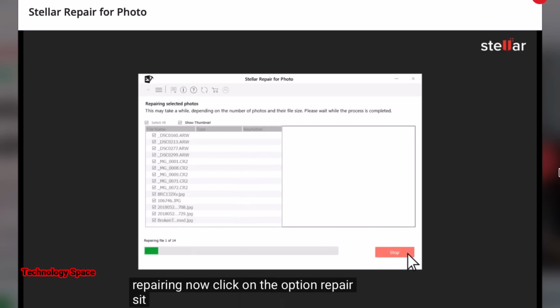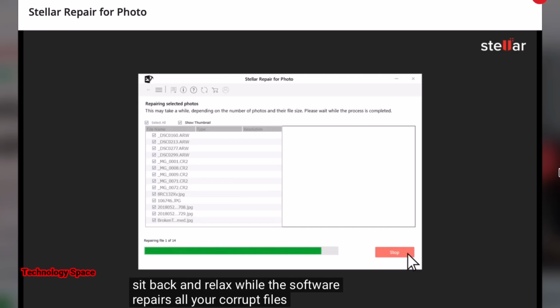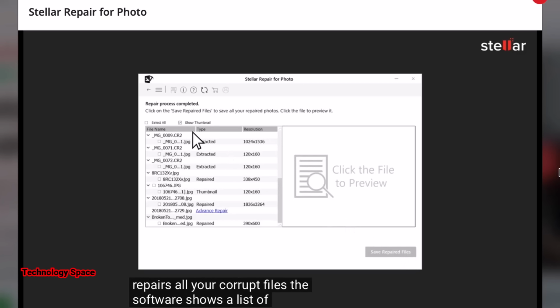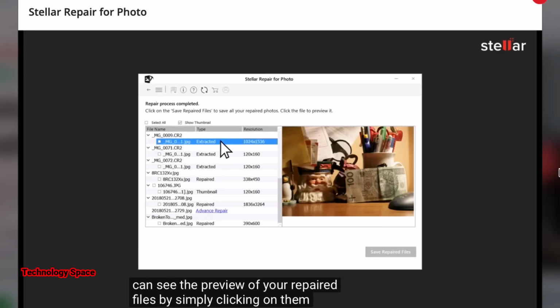One feature that's really nice is the batch repair. Instead of repairing one image at a time, you can repair multiple photos during the same repair process. That can save a lot of time if several files become corrupted on a memory card or storage drive.